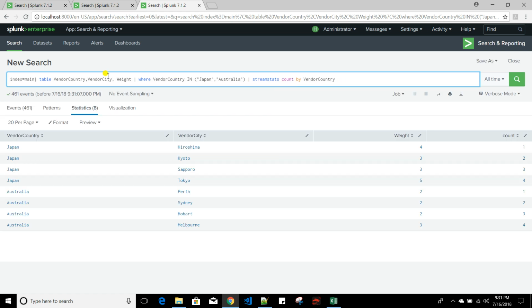Now if I say count by vendor country and then vendor city, you see that for streamstats with this by clause combination, it will always get 1. That's why for each and every row it is giving me a count of 1. So the by clause of streamstats governs its behavior as well.